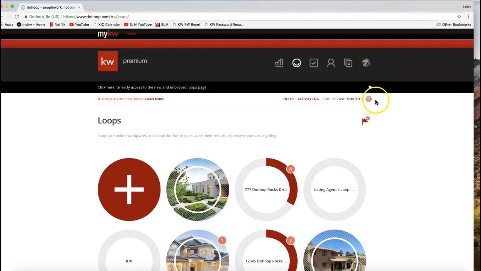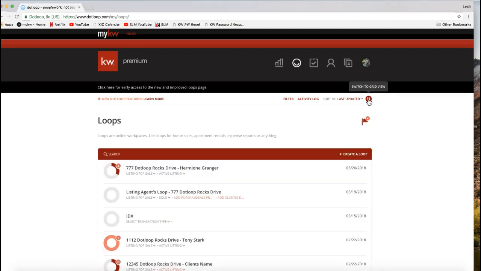You'll notice on the top right of your Dotloop account, we have this white toolbar right under the black toolbar where we have a little red dot with three horizontal lines. Let's go ahead and click on that icon to switch over to the list view. That's this little red circle on the top right, right under the black toolbar. All right, so this is our list view.